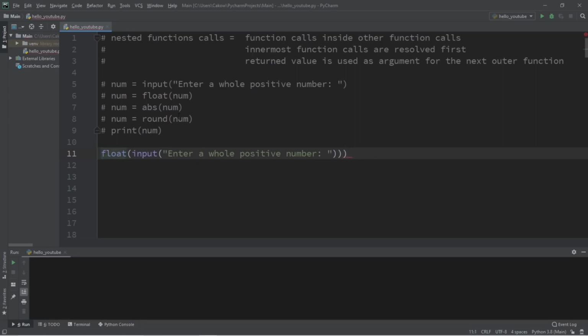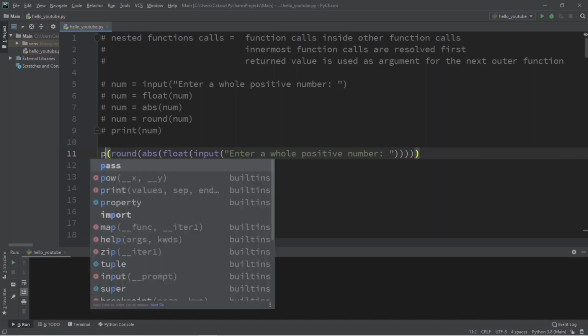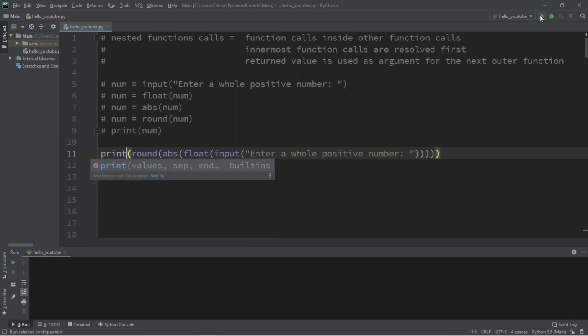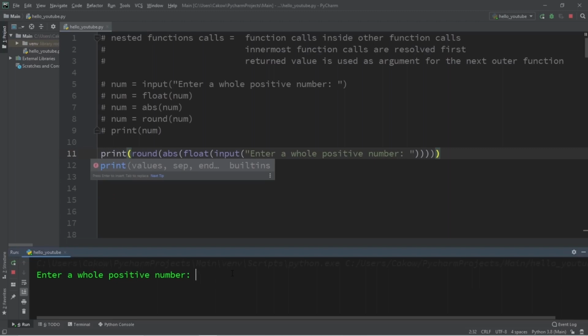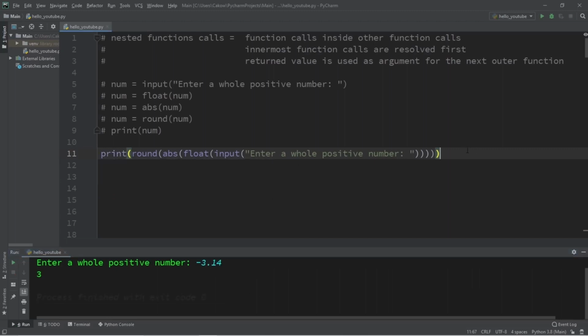So we have the absolute value function next. So we'll add another layer. And we have the round function. So we'll add a layer to that. And lastly, we're going to print. And that'll be the outermost layer. So this program will do the exact same thing. Let's say negative 3.14. Except we've written this with one line of code.